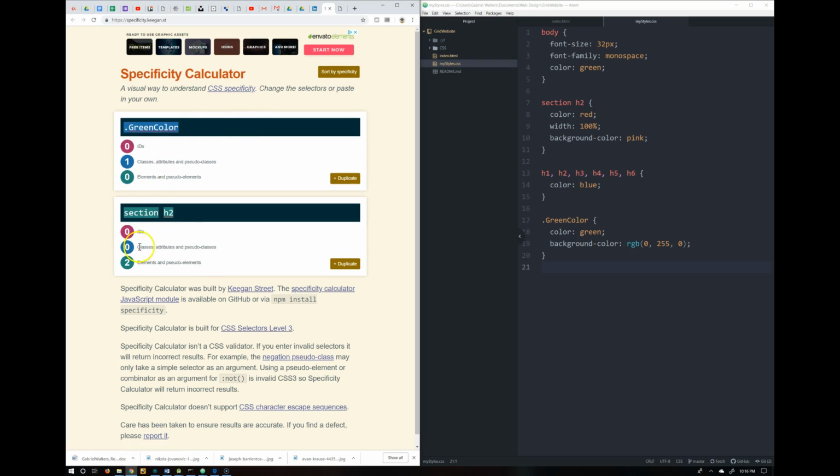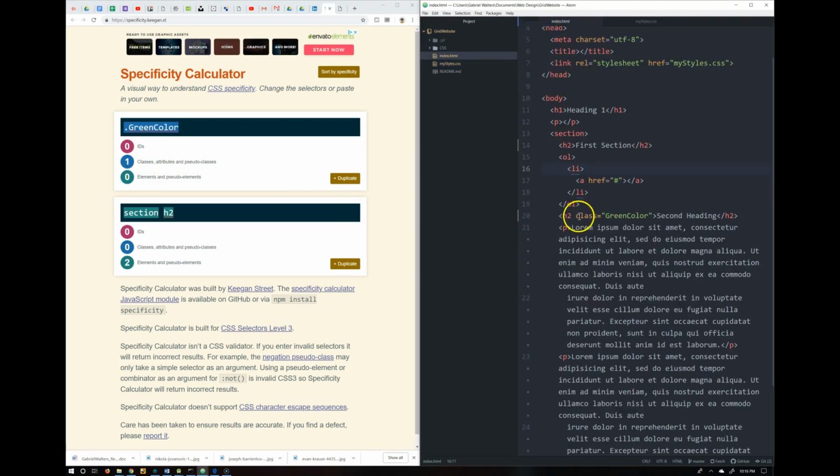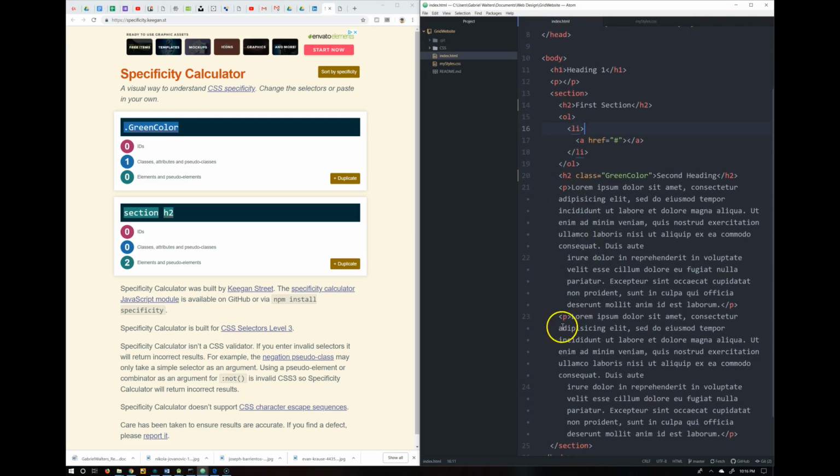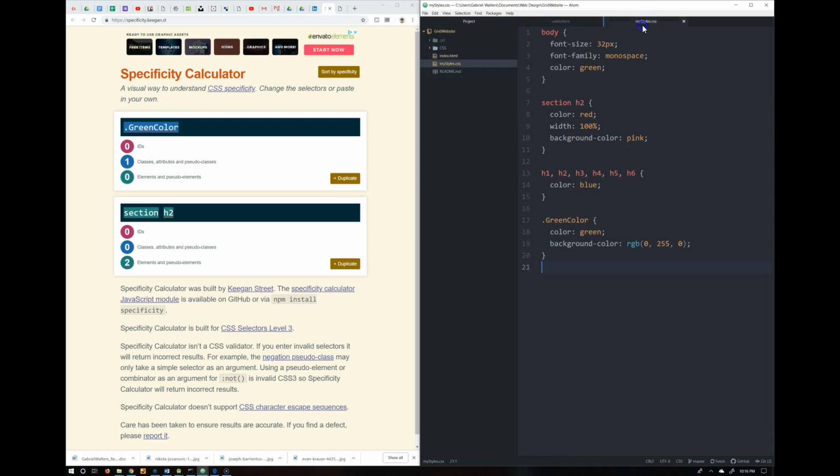A class is more specific than multiple elements to target it. Okay, classes, attributes, and pseudo classes, all of those are more specific than just elements. So this is a way that I can specifically target certain things in my text. If I'm doing the same thing with paragraphs, I could say that I want a paragraph that is right after the H2. So let's go to the body.